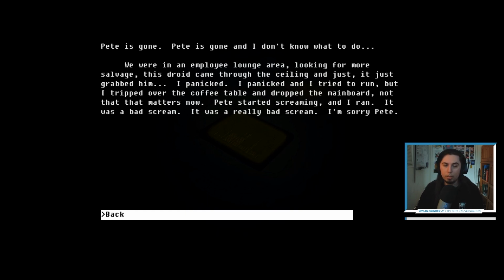Pete is gone. Pete is gone and I don't know what to do. We were in an employee lounge area looking for more salvage. This droid came through the ceiling and it just grabbed him. I panicked. And I tried to run, but I tripped over the coffee table and dropped the main board. Not that it matters now. Pete started screaming and I ran. It was a bad scream. It was a really bad scream. I'm sorry, Pete.